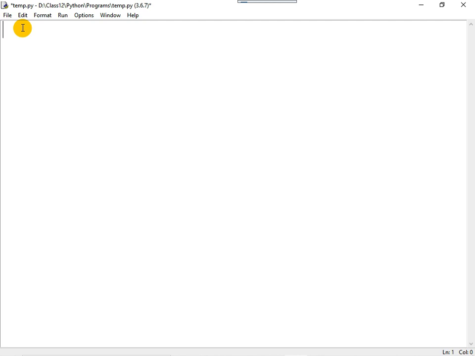Let us see a few properties of list and tuple. If you want to create a list, you can write L is equal to, inside square brackets, the various elements. So L is a list with one element and the element is 10. If you want to display the element, you can write print L. So all the elements of the list, or the complete list, will be displayed.